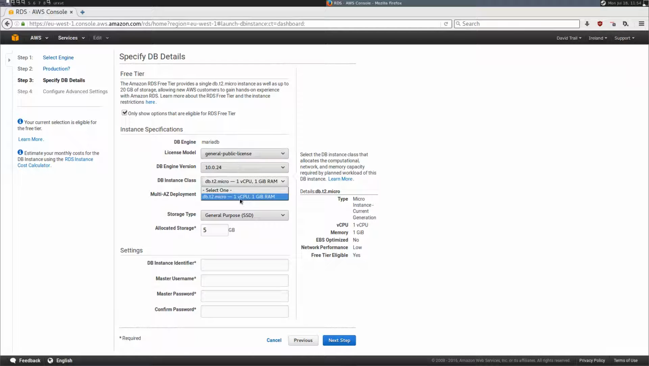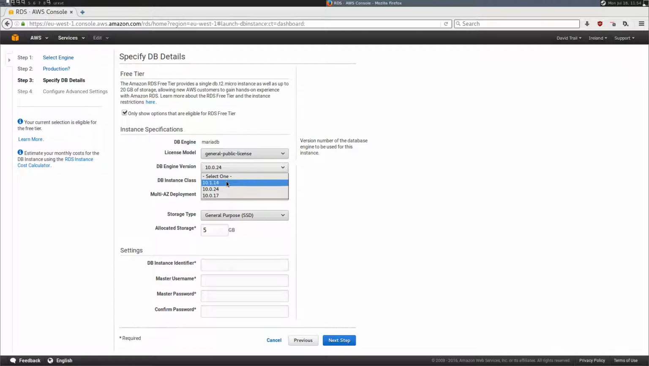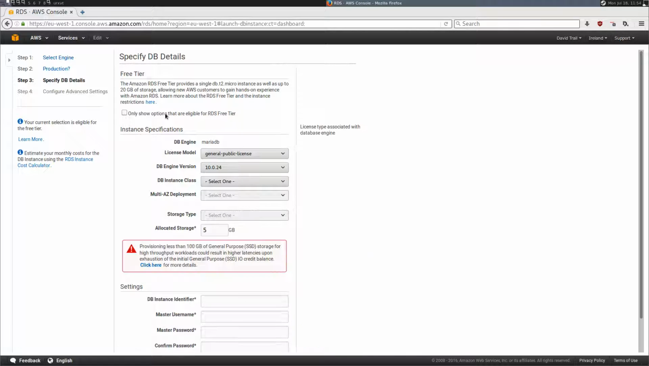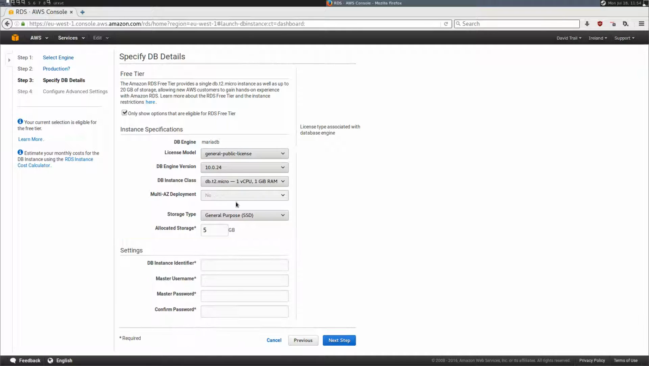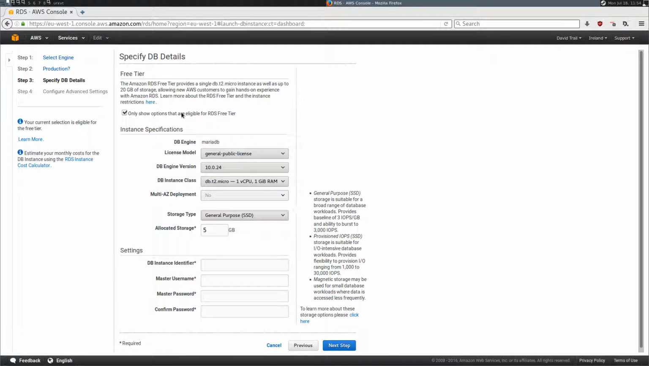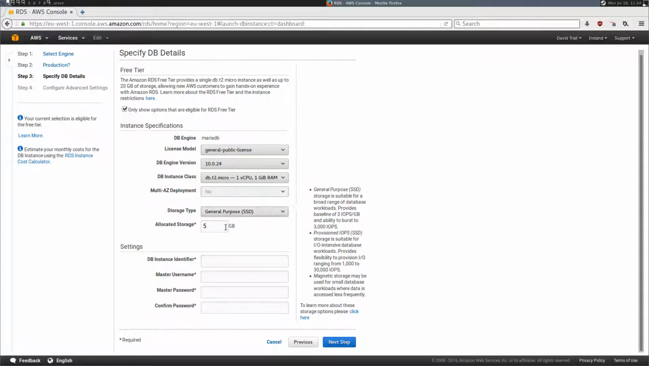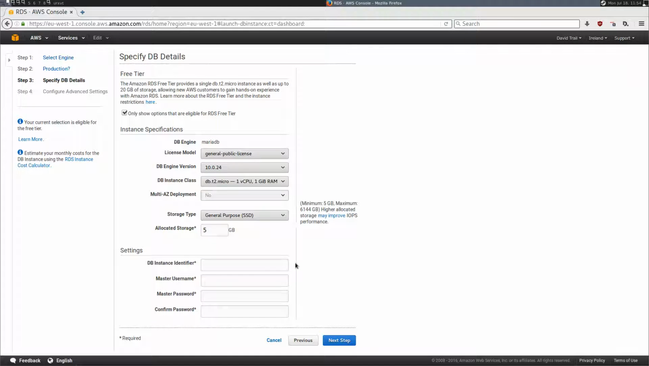It whittles down your classes to only having one available. You can pick whichever one you want. I'll pick the most recent database engine class. And were there any others? You can't pick the storage type either, or you can't change it if it's in the free tier. I'm just going to leave the default 5 gig. And the database identifier, we can call it WP test, WP test.